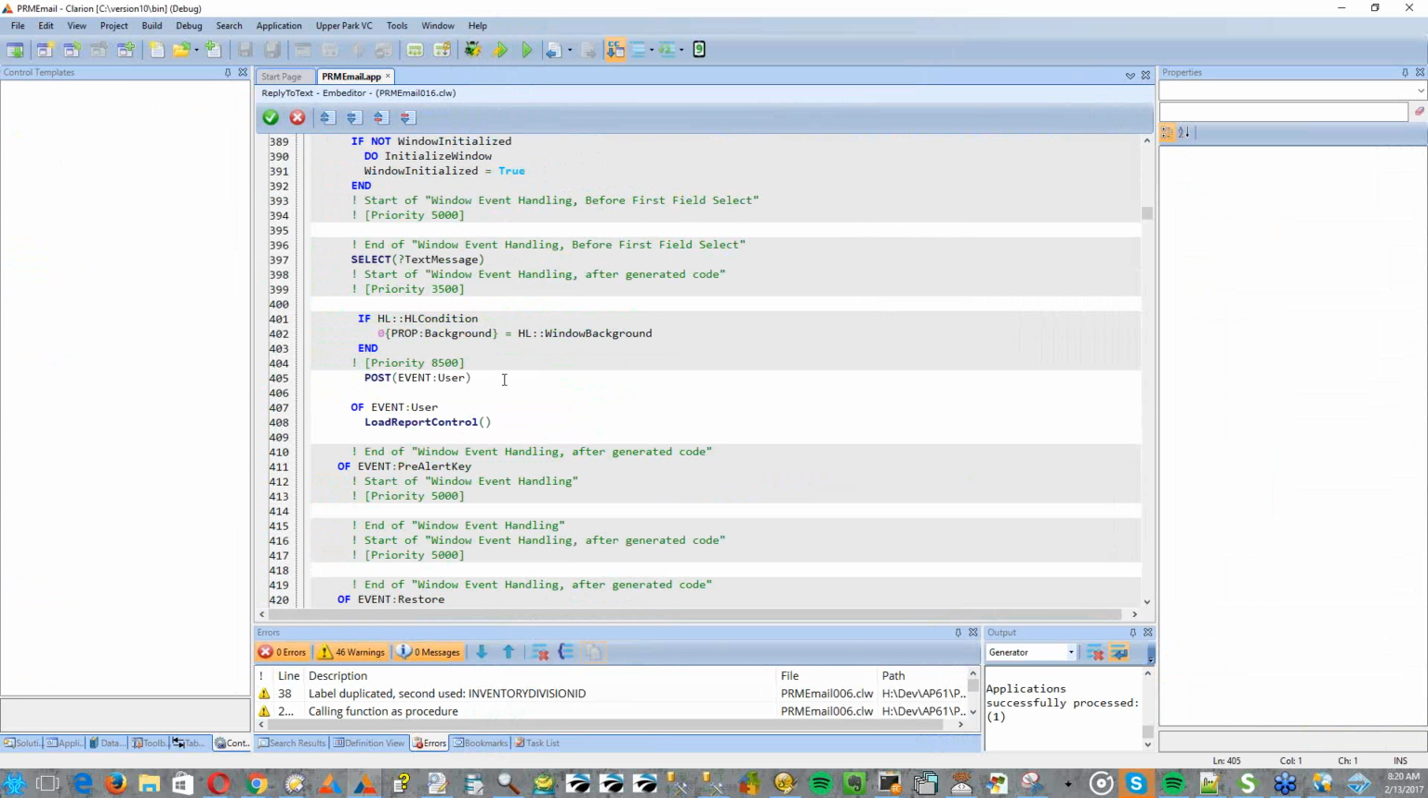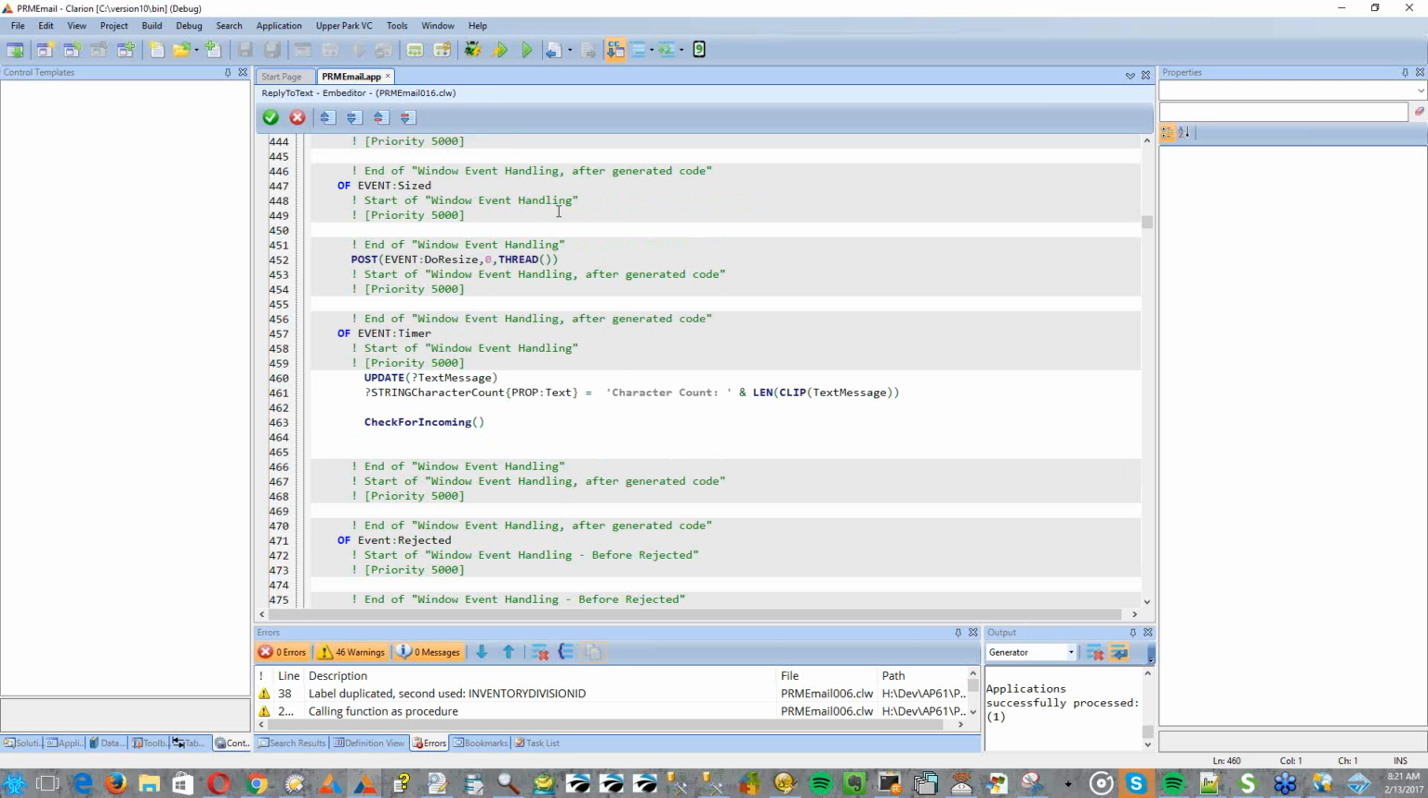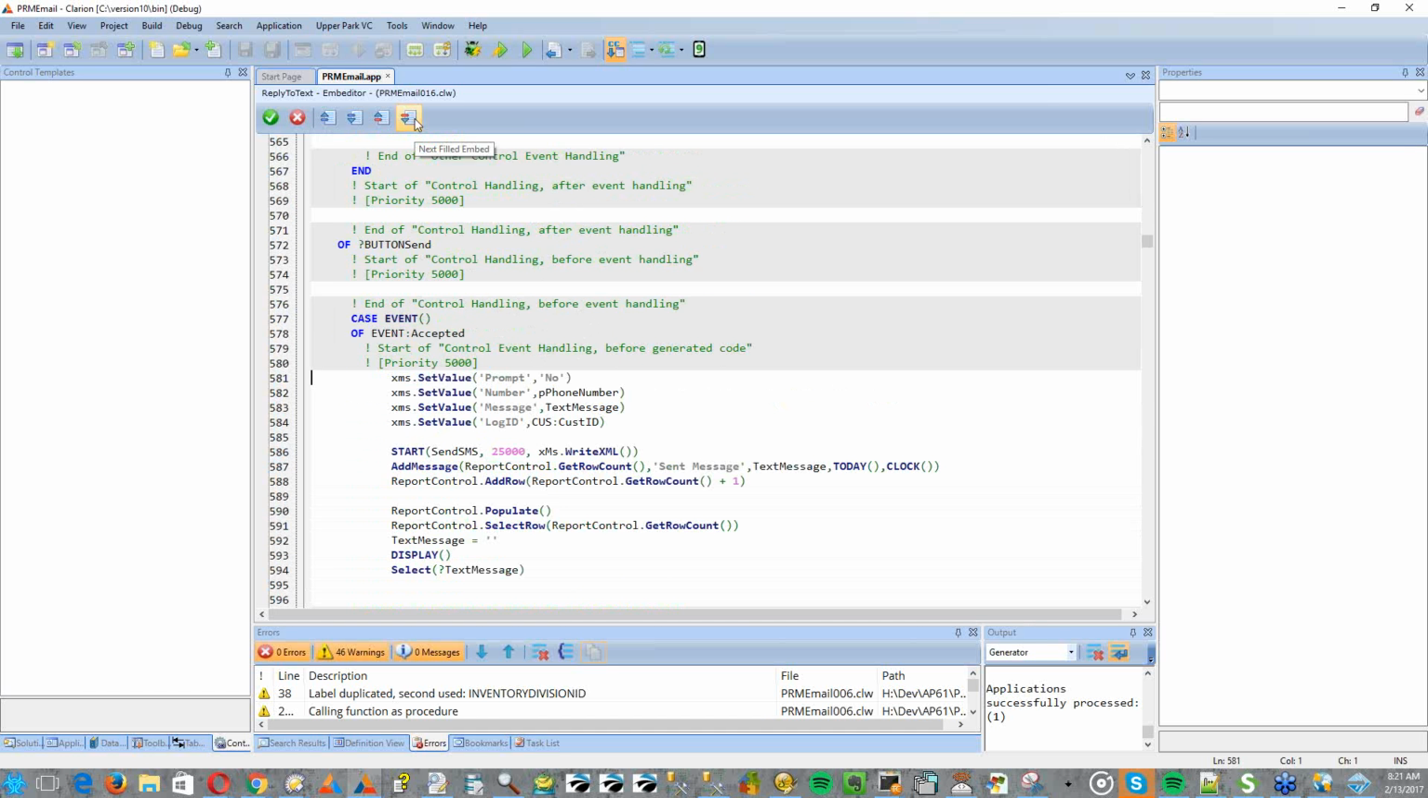Okay. First thing it does is loads the report control. So it loads up all the previous text messages that you might have sent back and forth. I think I do limit it back to like 5 days or something, so that if there's a ton of them, you don't need to load those in. And I was going to put a little filter on it so you could load in more if you needed to. That's just the timer for the character count. And then it's checking for incoming SMS text messages. That's on the timer.